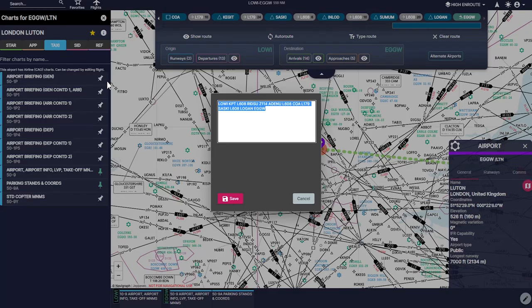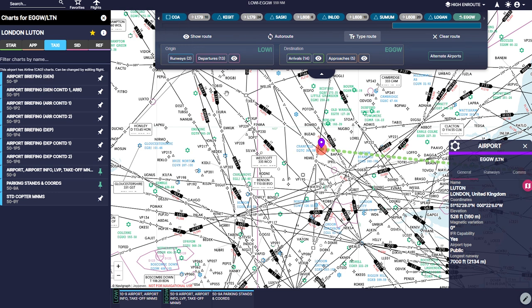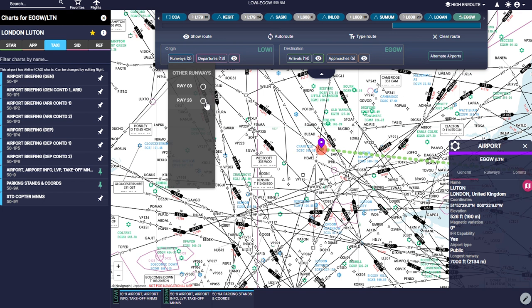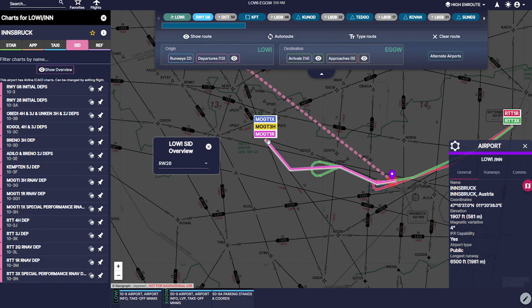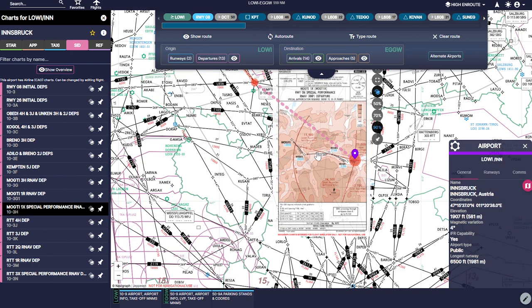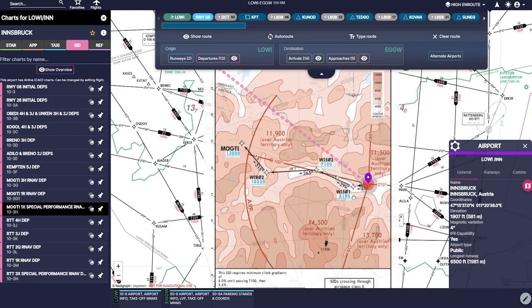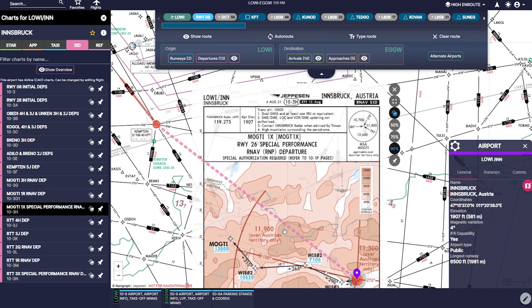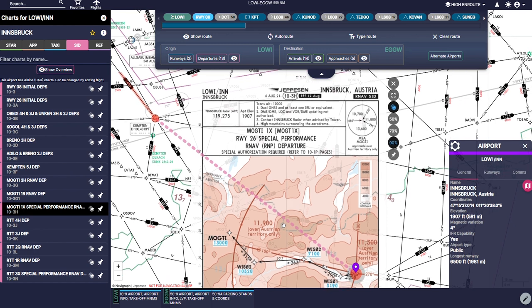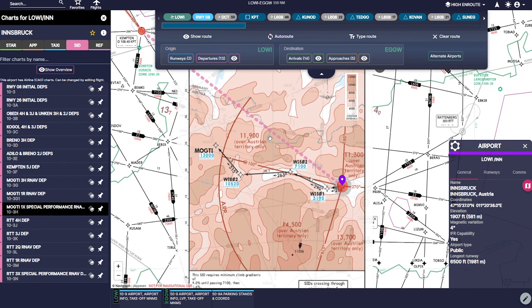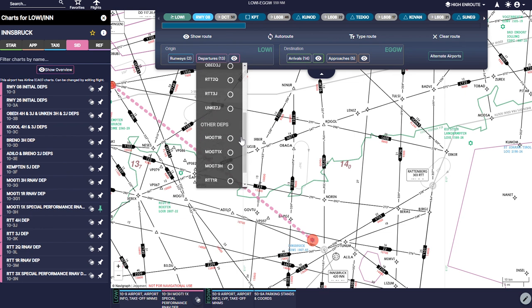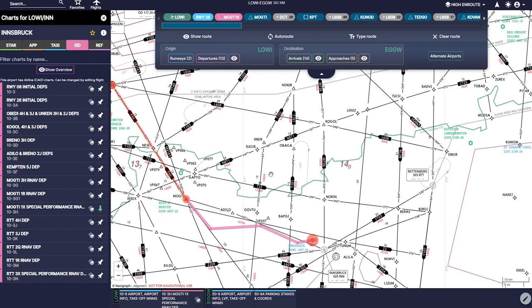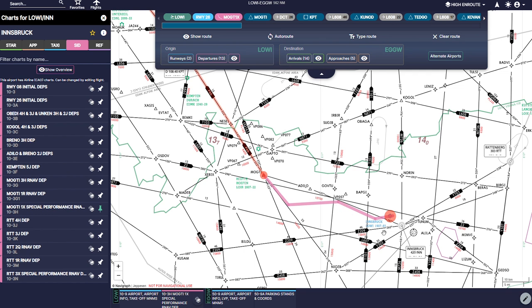So let's go back into Navigraph Charts. Cancel that. Now we're departing on runway 26. So if we take off on runway 26, then this is the departure for the MOG-T1X. I think that we can make that. So we will put this one in. So we're going to use the MOG-T1X. So we'll add that and see it has made the necessary change that we need.